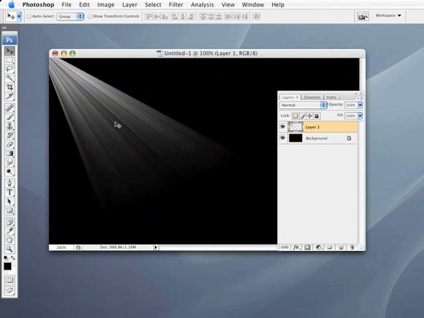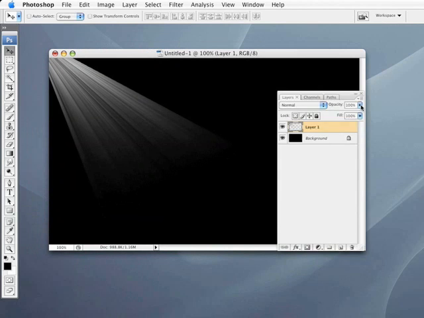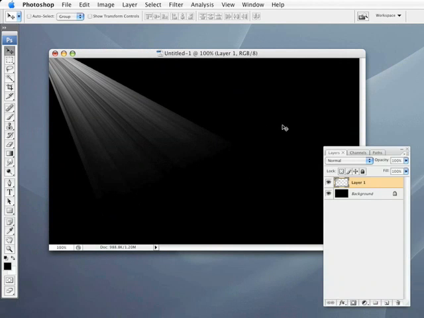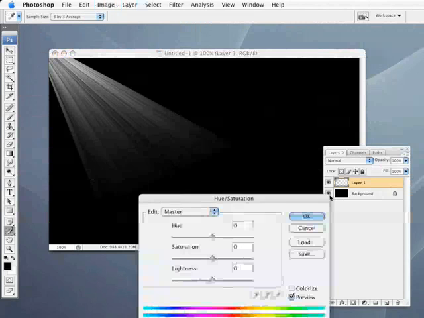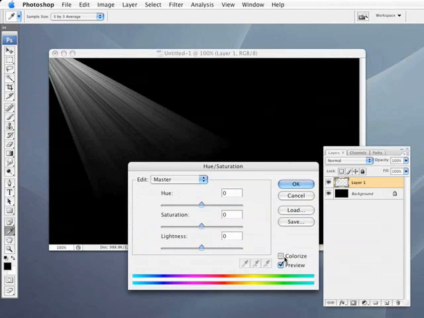So like that. And I can reposition it here where I want. Okay. So now I want to colorize this. I don't want it to just be plain white light, so I'm going to give it a color. I'm going to press Command or Control U to bring up Hue/Saturation, and we're going to click on Colorize. I'm going to make these lights a little bit of a bluish color.